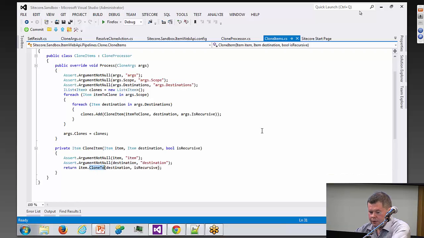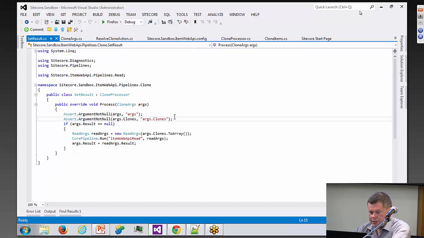Basically, I'm just using the Sitecore API to clone to a destination and whether or not I should clone all descendants. Then the next pipeline processor for this pipeline is basically just setting the result. What I have to do is make sure there is a result. If there is no result already set, do something. If there's something already set, leave it alone, because it might have been handled by another pipeline processor somewhere else. This gives you the ability to make this scale.